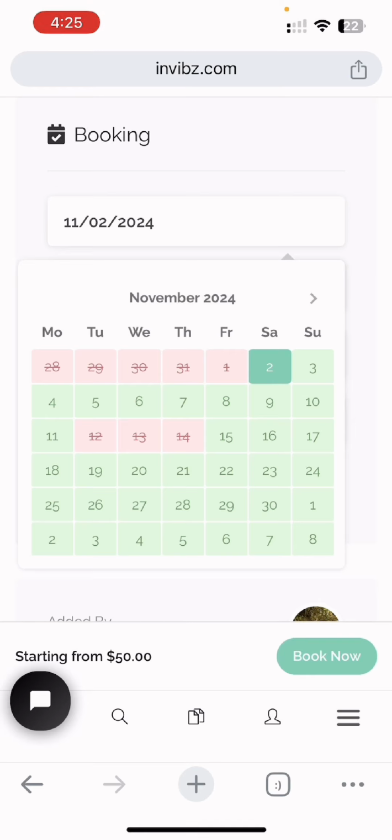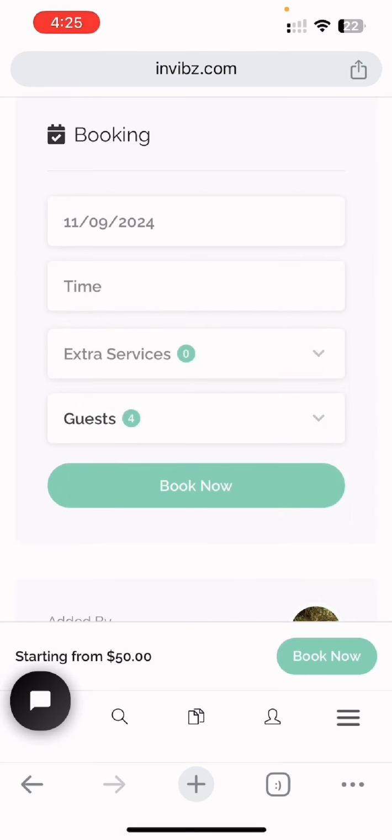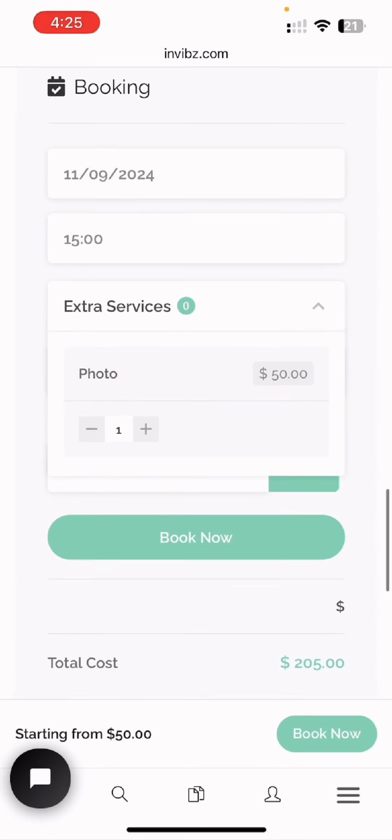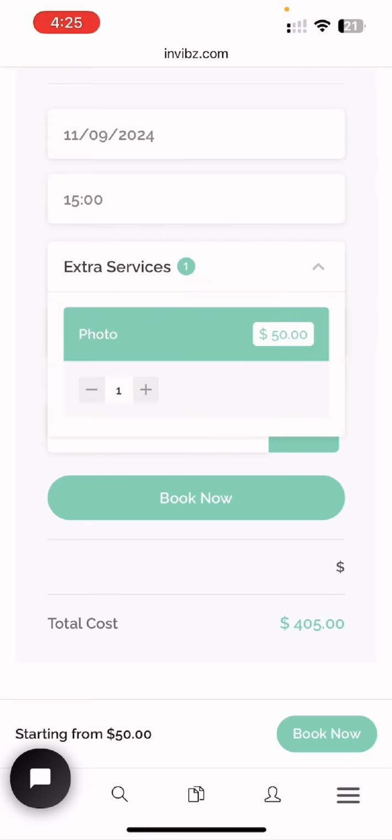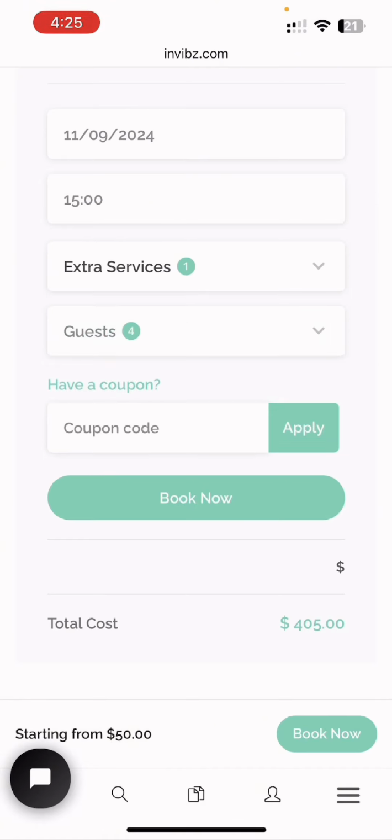So for instance, I wanted to book on the 9th, and the time that I wanted to be there was, say, 3 p.m., right? And I could add an additional service, and I wanted to add some photos, right? The minimum amount of guests that are allowed is 4 persons. So it's going to automatically start from 4, right? And because of add photos, it's going to calculate those photos. Now I can take this photo away and take it off of this package and remove it to 0.